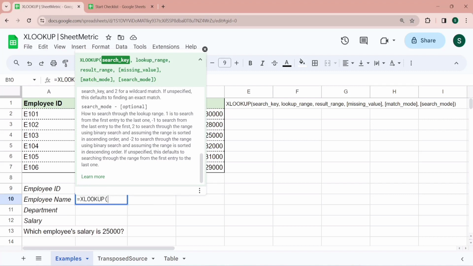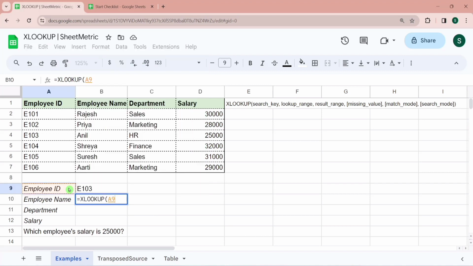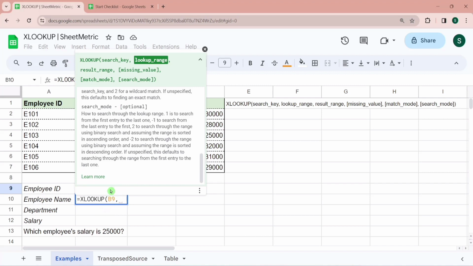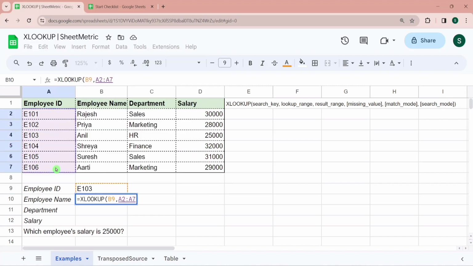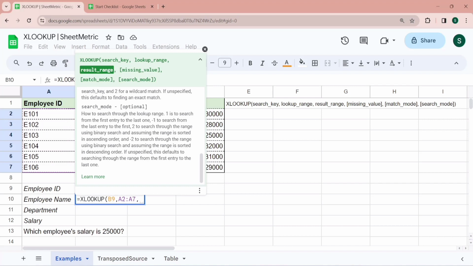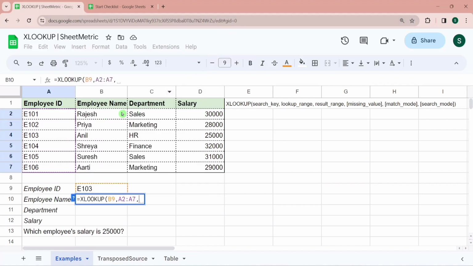The first parameter is the search key, which is in cell B9, so B9. Then the lookup range: in which range would the search key be found? It would be found in this lookup range, A2 to A7, and then the result range. I have to get the employee name over here, so my result range is this. You must ensure that the length of your lookup range and result range is the same. So now I am closing this parenthesis. Corresponding to E103 we have Anil.